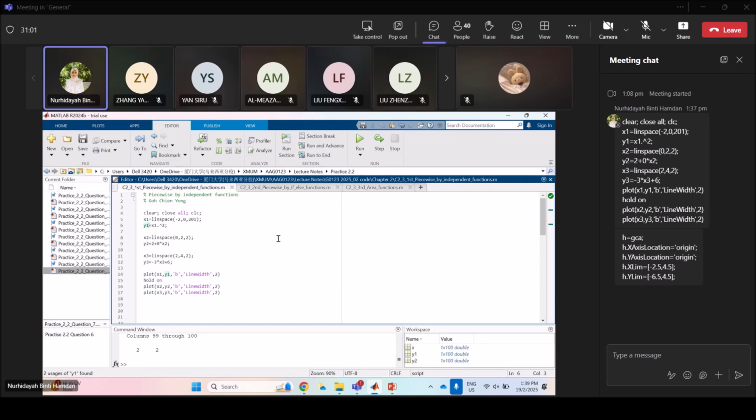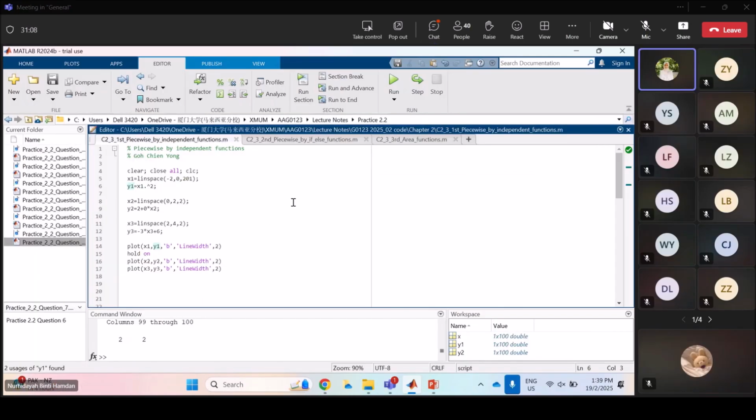I put a 0 until 2, only 2 values. You can also create more values, but here I only put 2 values. So it will be 2 plus 0 times x2, because it's list fx is equal to 2.